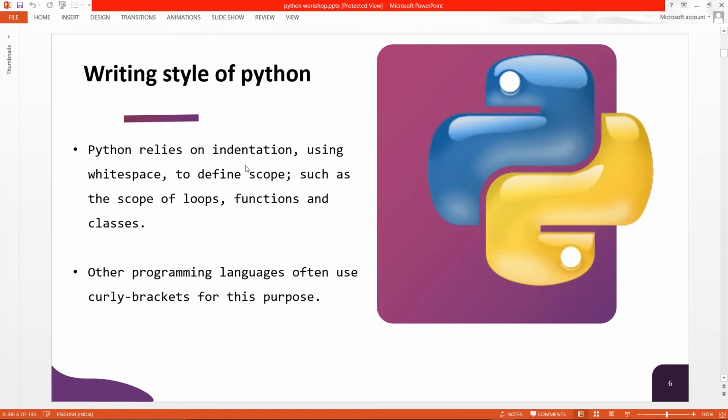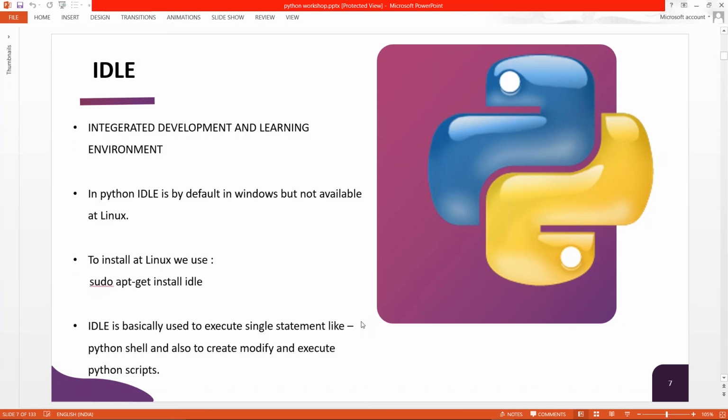Writing style of Python. See, what I meant to say at that time, indentation. That is why formatting is very important in Python. Python relies on indentation, using white space to define scope. We don't have any curly brackets or blocks here that define the scope. We have indentation, the spacing, which defines the scopes. I will let you know about it in brief when we go for the coding.